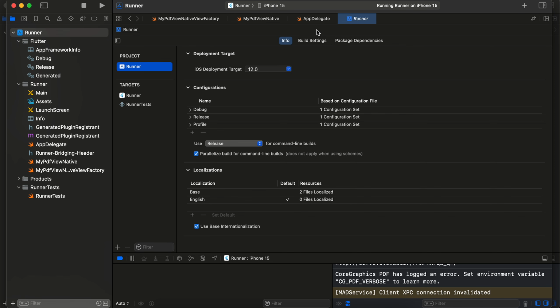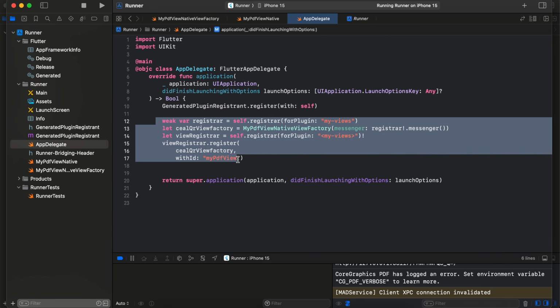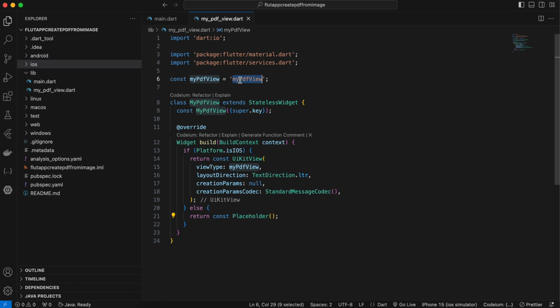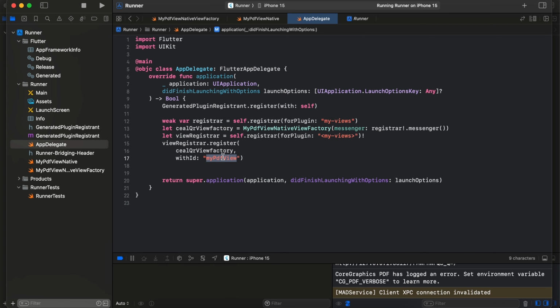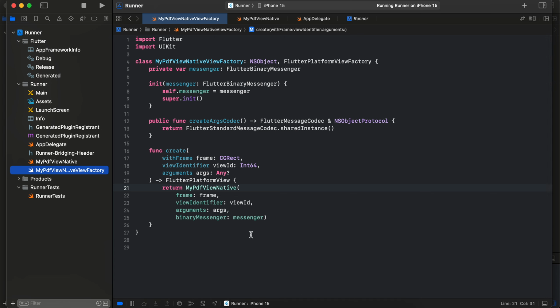Okay, next you will have to go to AppDelegate, and here firstly we will have to register our view. Now here you will have to use the same identifier which you have used in your Flutter project. So as you can see, this is MyPDFView. Use the same thing over here as well, and here as you can see I am referencing one Swift file called MyPDFViewNativeViewFactory. So I have created a Swift file called MyPDFViewNativeViewFactory. Again this is boilerplate code which you have to write every time you want to embed a native iOS view inside your Flutter project. So just copy paste it.